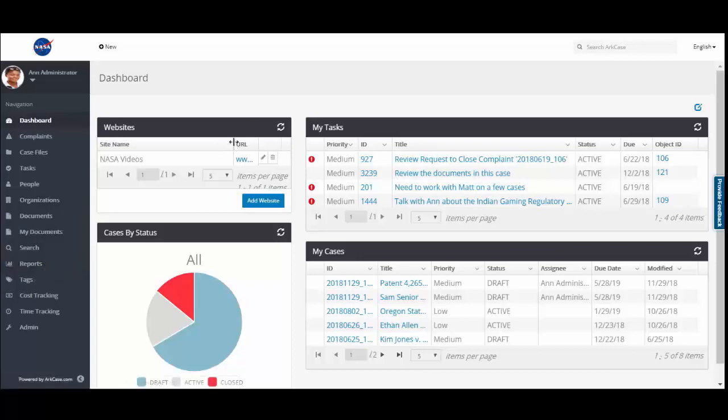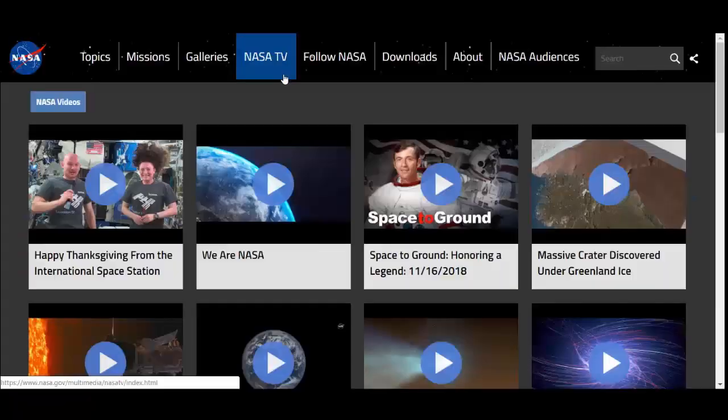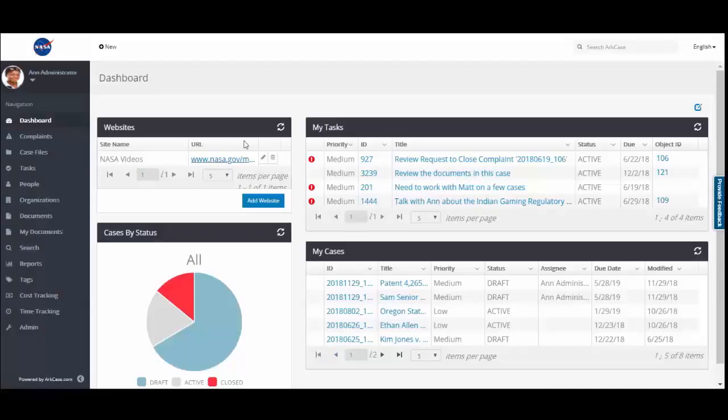The next thing you can do is have a dashboard widget. You can see here we have a little NASA video link. If you click on that, it just quickly takes you to hyperlinks. This is real helpful to add other internal application links or external if you want. It's real simple. You can just add a new website.